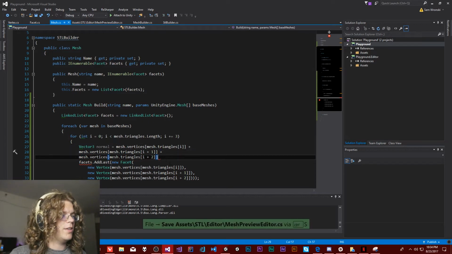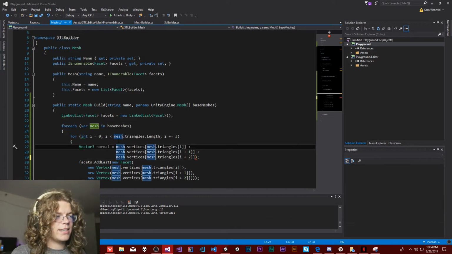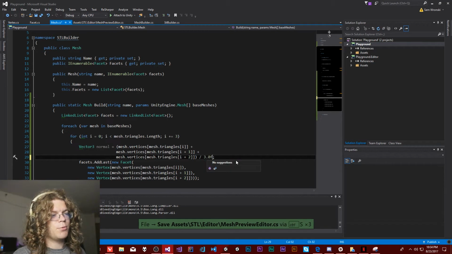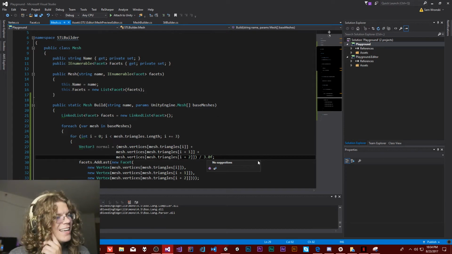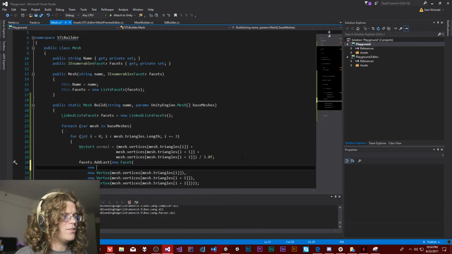So if I pull all of that off, we get a sum. And then let's just stick a division by 3 in there. So divide by 3.0, and that should get us the average of 3 vertices, hopefully. And then, now that we have that, we just need to plug it in. So new vertex of our normal.